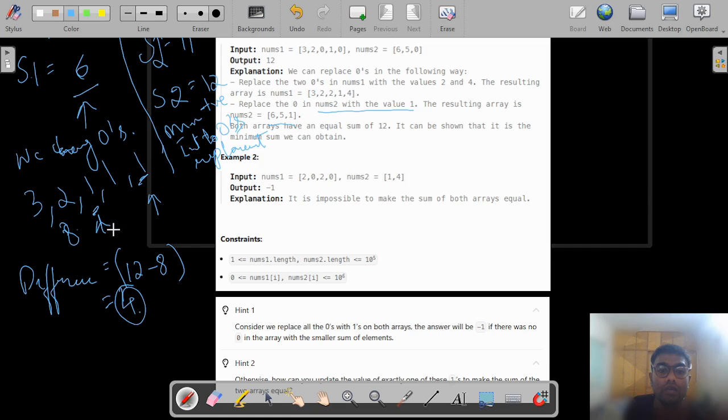So we can do it this way. We can change this to 2 and here we can bring out 3. That's a possibility that we can do. Maybe we can give 1 here, or anyways, both arrays have an equal sum of 12. The sum 12 is from S2, which is the maximum of these two. It can be shown that it is the minimal sum we can obtain.